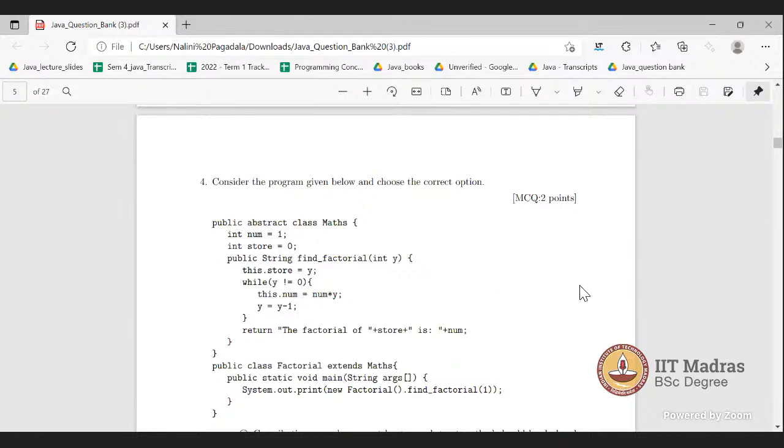The factorial of 1 is 1, because the Factorial class is extending the Maths class, which has this find factorial method in it. So if a class is inheriting another class, like the Factorial class is inheriting the Maths class, all the public methods and instance variables will also be part of this Factorial class.